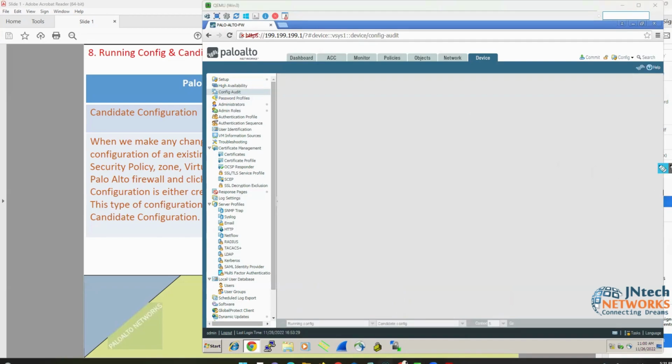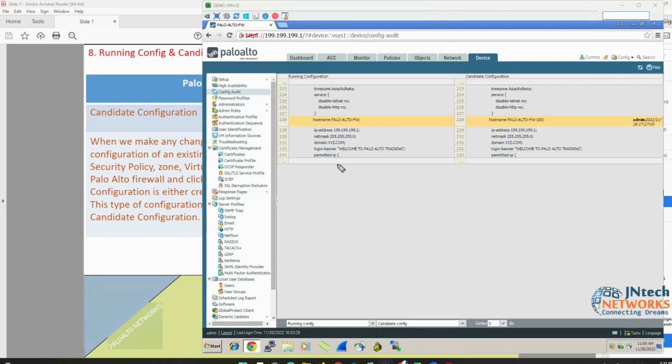Now you can get some information here. See, running configuration and candidate configuration. Right now in the running configuration, we have hostname Palo Alto Firewall. That's it. But in the candidate configuration, we have Palo Alto Firewall 100. And this change was made by the admin account on this date and time. So if any configuration is available in the candidate configuration, you can go into Device, click on Config Audit and verify.